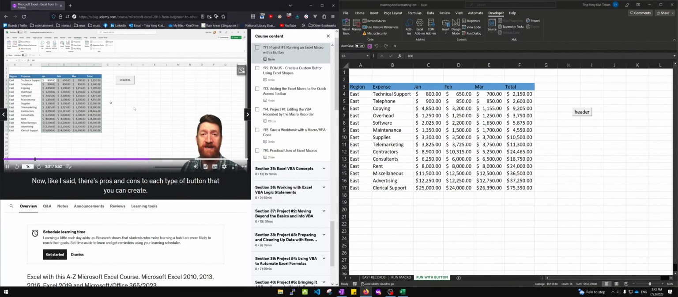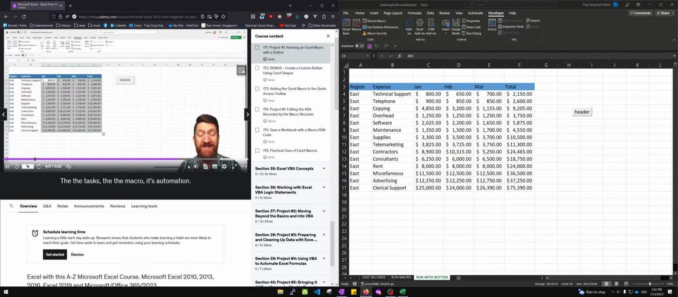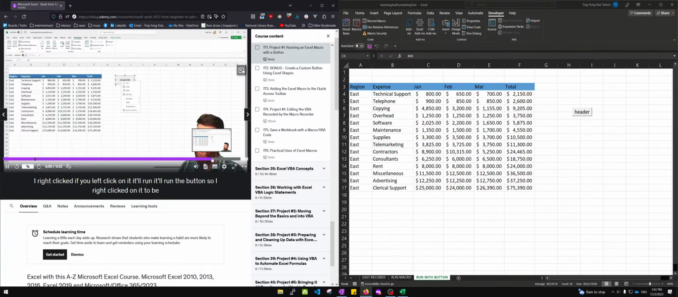Now, like I said, there are pros and cons to each type of button that you can create. The pro here is you've got a nice button. The disadvantage is the button is only there on this sheet. If I go to the East records, there's no button there. A macro is automation, something you're going to reuse across different regions quite a bit. Click on it, and it'll run the macro.